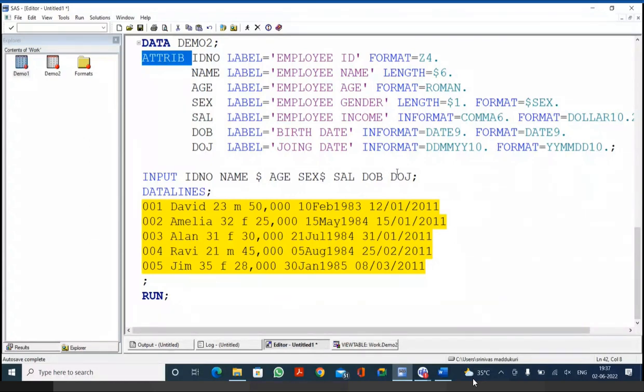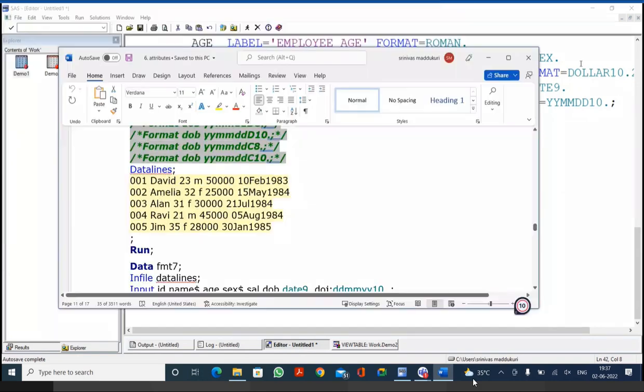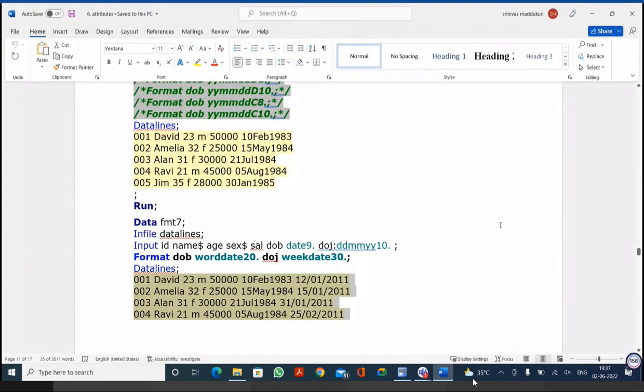Clear, everybody? Yes, sir. In real time, if you want to apply all the attributes, we always write the attribute statement only. Clear this one? Yes, sir. Now, this is the end of the attribute statement. This is the end of the column attributes topic. Since we have completed the column attributes topic, this is very, very important. As I said, from attributes, it is going to be very important.